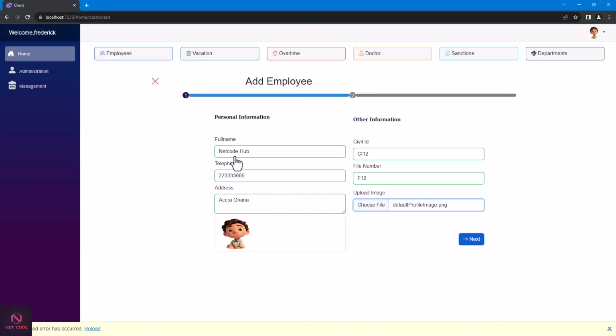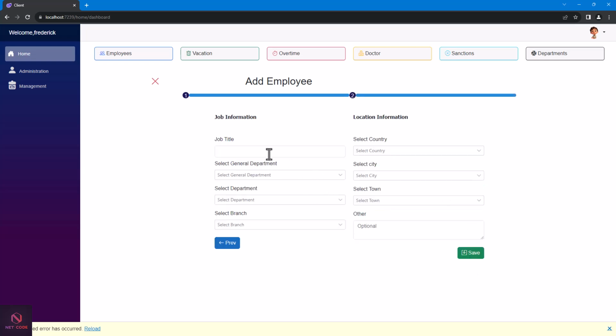Click on next. Then we can now go in for job title, that is software developer. We can choose the department as IT, department as management, and now maybe developers. Country, Ghana, that's the only one I have. Our city, Accra, and our town is Tesano. Optional, there's going to be an optional message. So, sorry, I do not have anything to say.